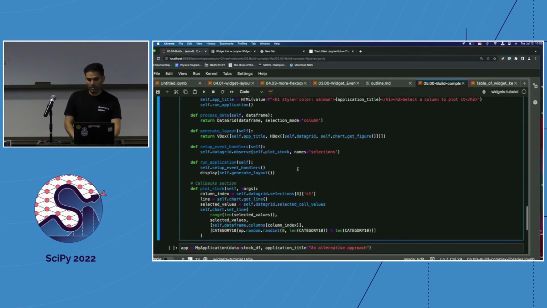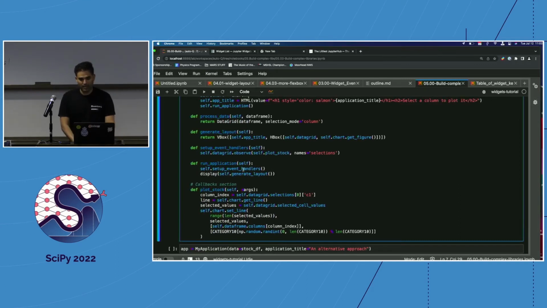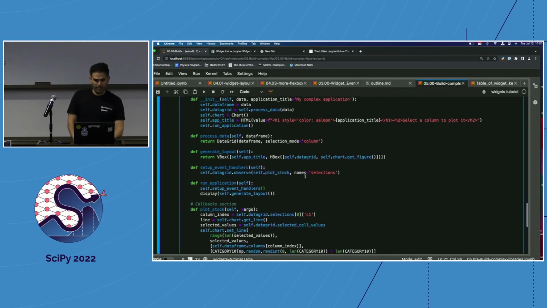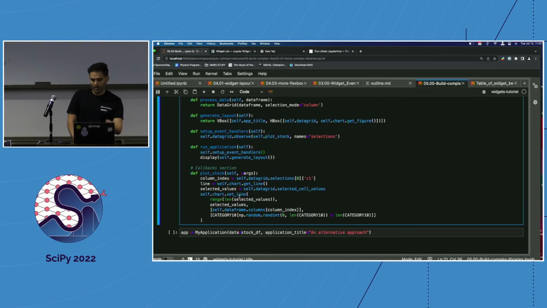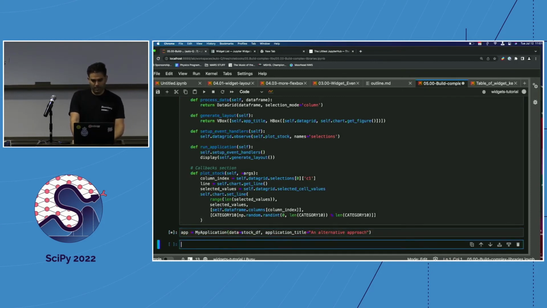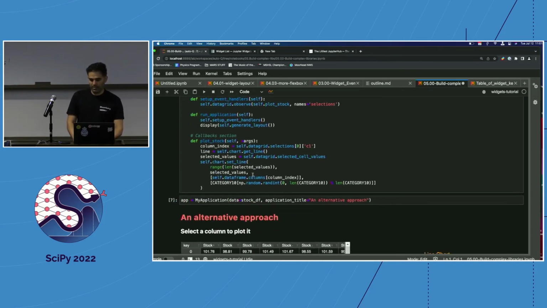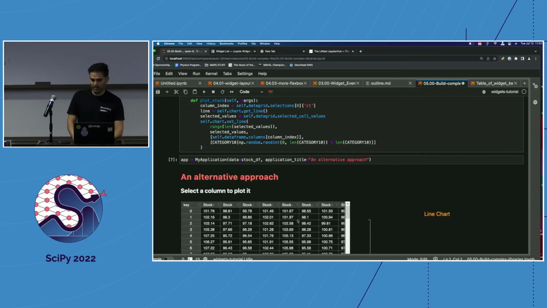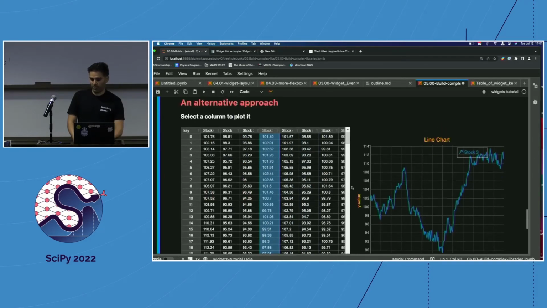method. And you can see that the run application method itself calls a class method for setting up the event handlers and then displaying the layout, right? That's what this does at a high level. And of course, we have all of these callbacks that are currently single ones. You could have multiple, also defined as class methods. So all you had to do is create an instance of my application with the data frame of the stocks and the title, and that thing is working exactly the same as the application that you saw above.